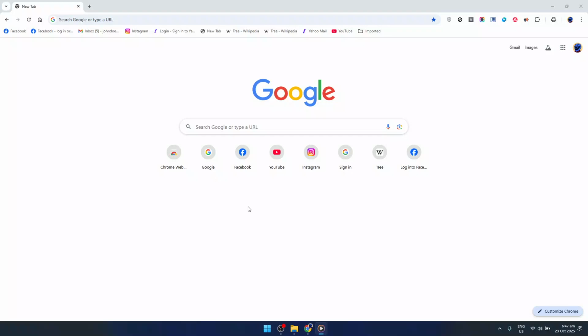In today's video, I'm going to teach you how to hide web shortcuts on your Google Chrome browser. Whether you're looking to declutter your homepage or simply want a cleaner browsing experience, I'm here to guide you through the process. Let's dive right in.